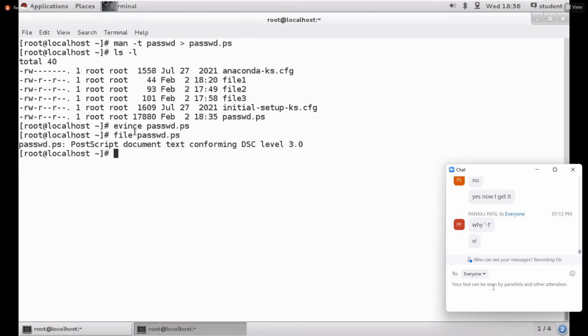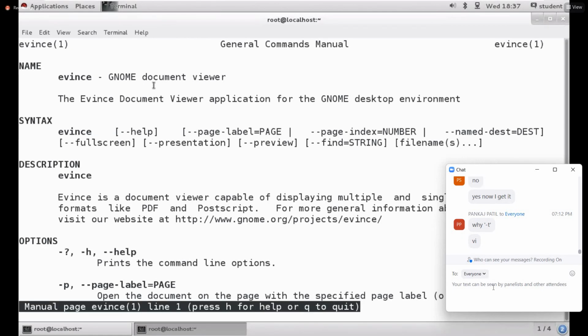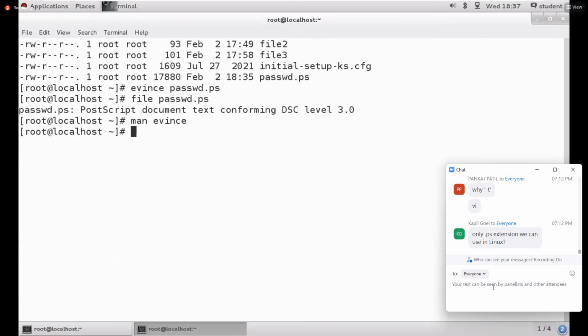How to know the file type? file is a command to know the file type. So password.ps: PostScript document text conforming DSC level 3.0. I hope you got it, guys, right? So you need to know the details about evince. It's the GNOME document viewer. Clear, guys? Like Acrobat Reader for PDFs in Windows, the same way here we use the evince command. If you want, you can open PDF files also with the help of evince in the Linux operating system. Got it, guys?